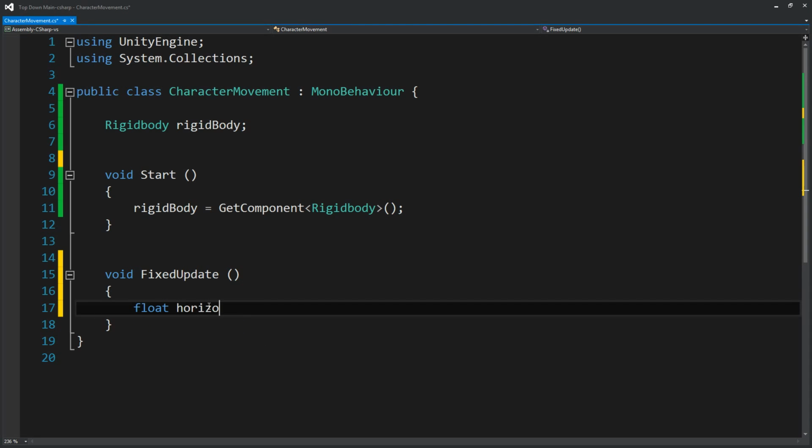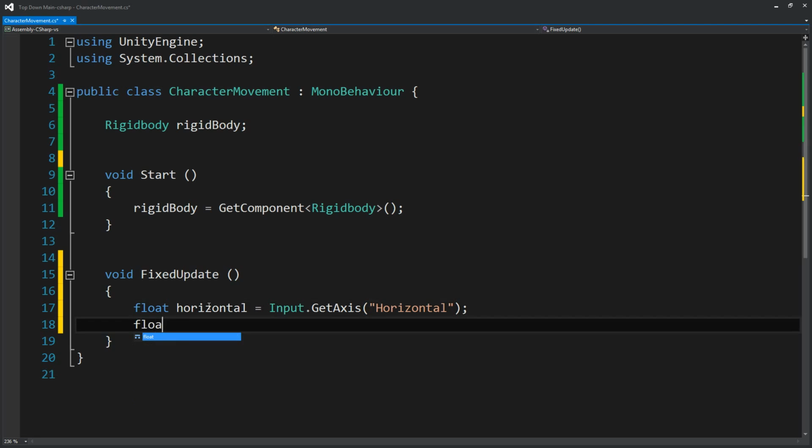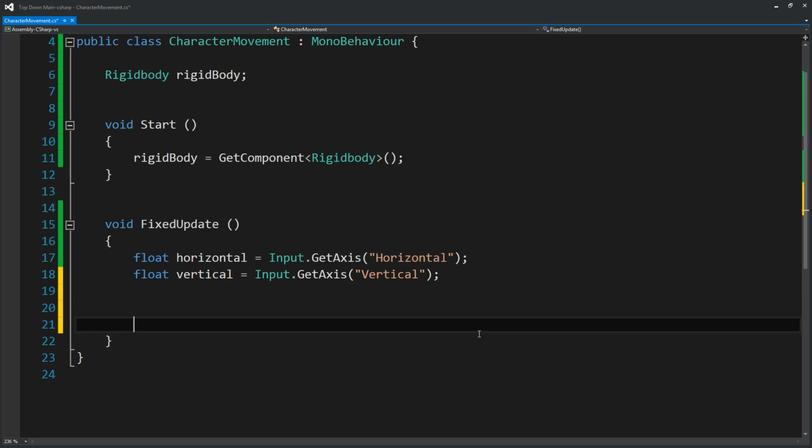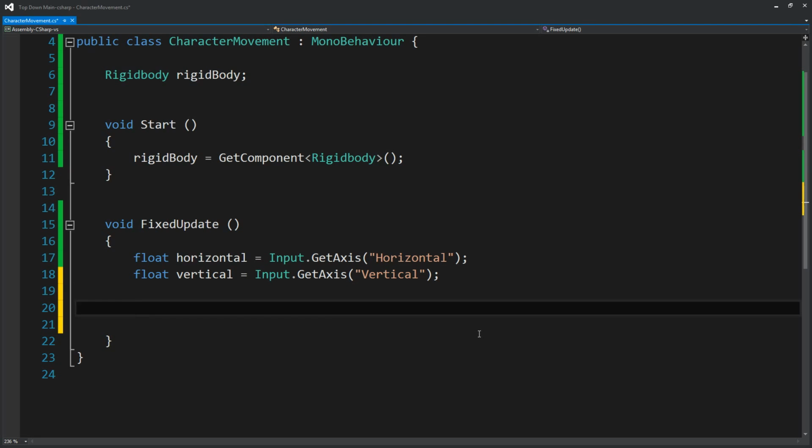Of course, as with any other project, we want to take the get axis, not get axis raw, get axis, the horizontal, and the vertical, and we do it the same way as the horizontal. We have done this a lot of times before. So now that we have our axis, we have our input. Now we need to turn our input into forces to move the rigid body.